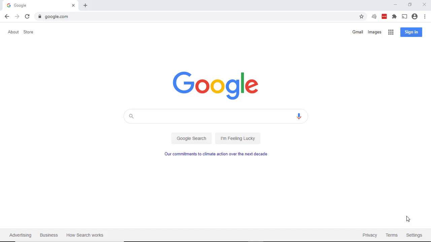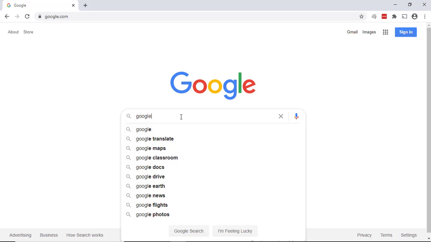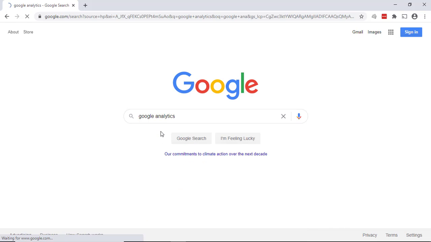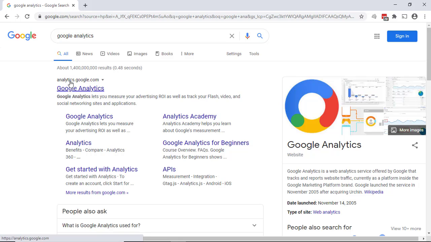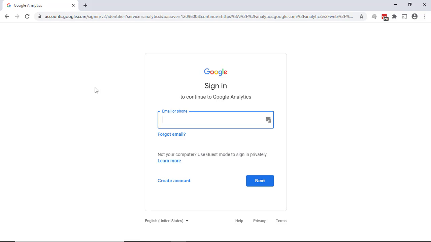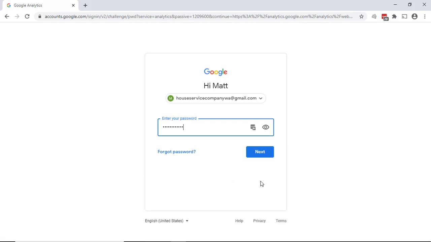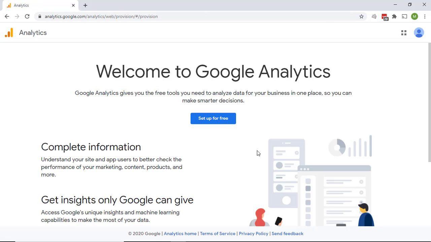First thing to do is actually create a Google Analytics account. So starting at the Google search engine or any web browser, you can just type in Google Analytics. So the website here is analytics.google.com. And I'll ask you to sign in. What's required here is actually a Google account, so hopefully you've already set that up. Go ahead and type in that email address for that Google account. Go ahead and enter your password. And then you're ready to go ahead and set it up. So click the button here to set up for free.